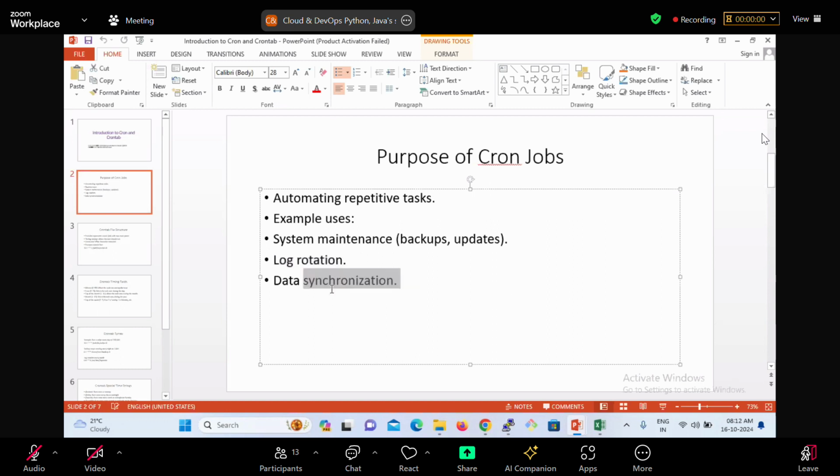Data synchronization: this kind of backup is called an incremental backup. It is syncing the data. Whatever was updated today, tomorrow I'll update to some other folder where the same data is needed. That can be done through cron jobs also. There are a lot of other purposes for cron jobs, but mostly we'll be doing it for automation and repetitive task purposes. Okay.